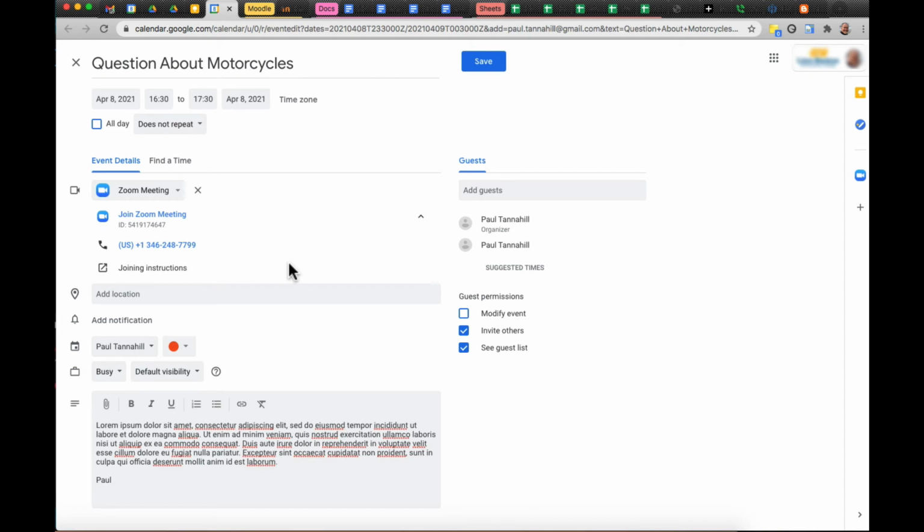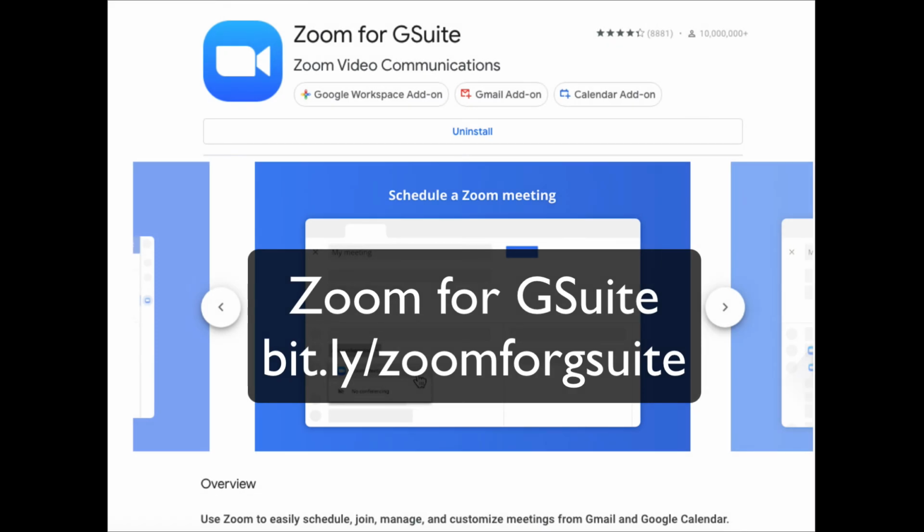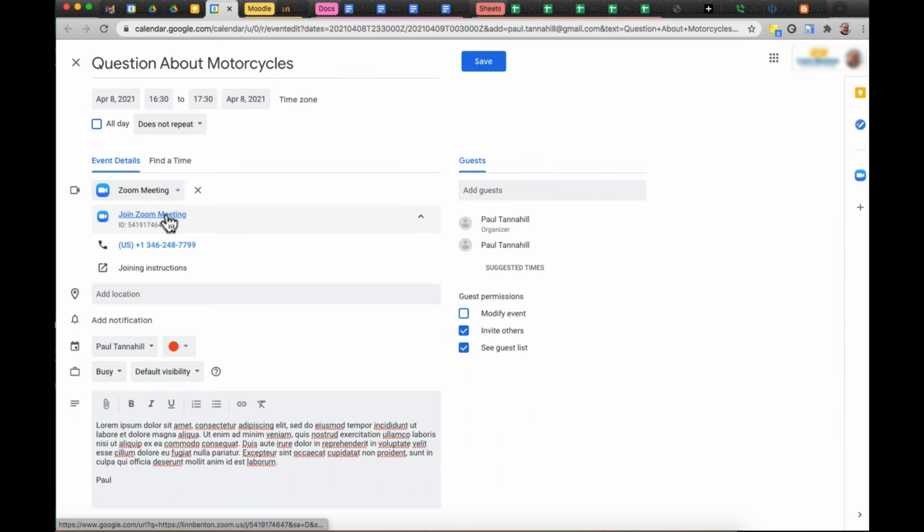All you need is a Google Chrome browser extension called Zoom for G Suite. I'll put a caption here for that. So right here within the Google Calendar event, you and everyone that's invited can just click into the calendar event at the time and the date, and then click into the meeting link, and you're all in the Zoom meeting just like that. So here's a twofer that I'll show you.